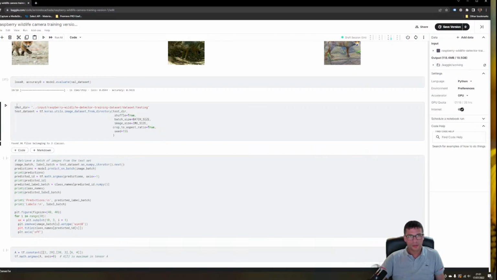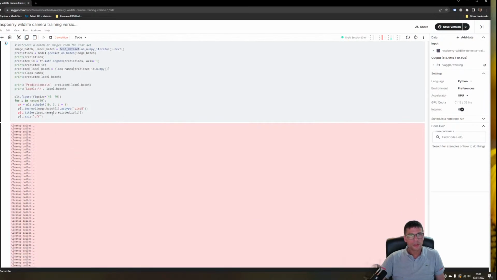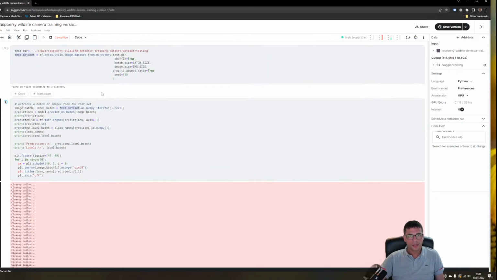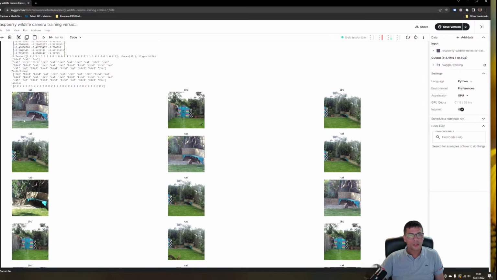Okay, this is loading the test data set I gathered in the last stream. I can visualize it as well. So I'm going to do predictions against that test data set. Okay, and you can see this is a fox. This is a bird. Yeah, that's correct.